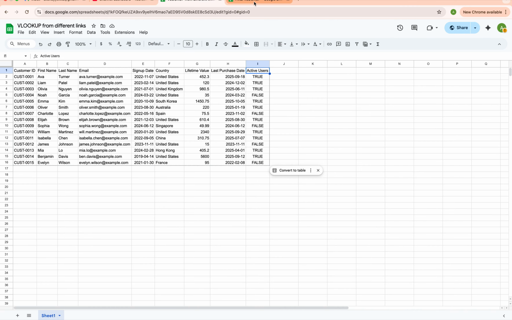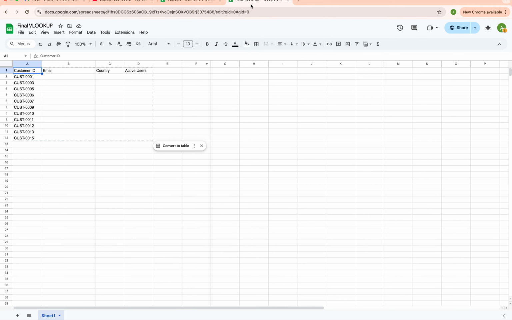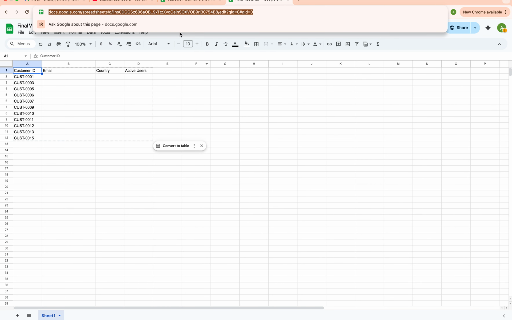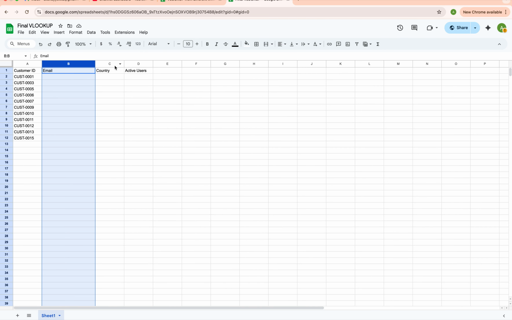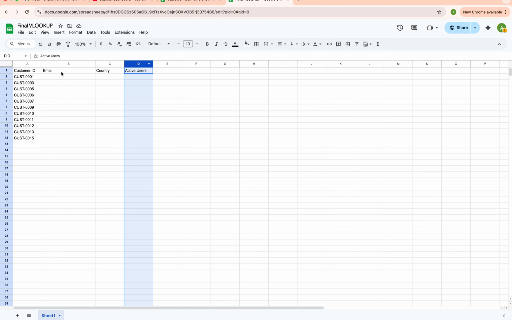And then there is a completely different sheet with a completely different link where I have to populate the email, the country, and the active users according to the customer ID in question. Okay, so how will I do that?